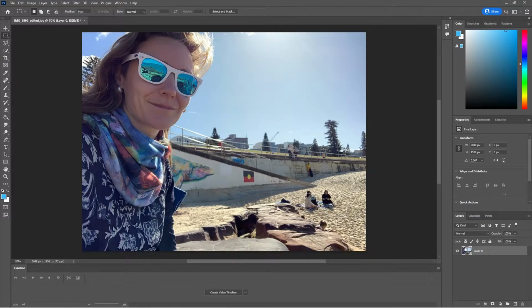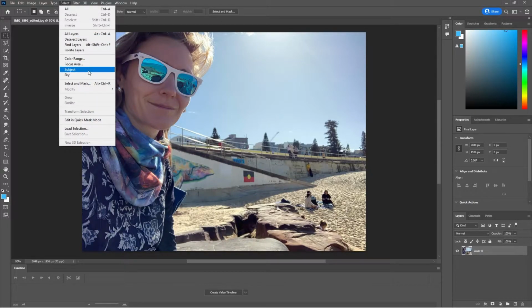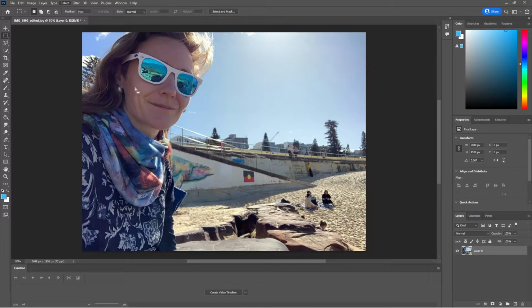Now you have to select the layer and click on Select and click on Subject. It will take a while, but then you can see that Photoshop selected the subject in the picture, which is the one closer to the camera.